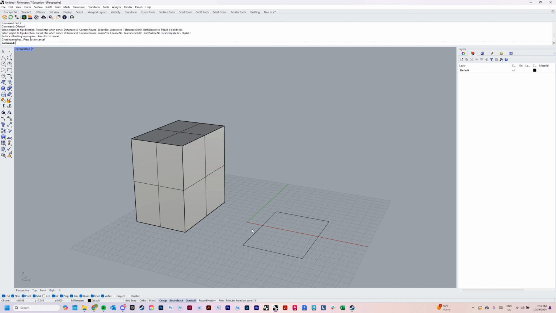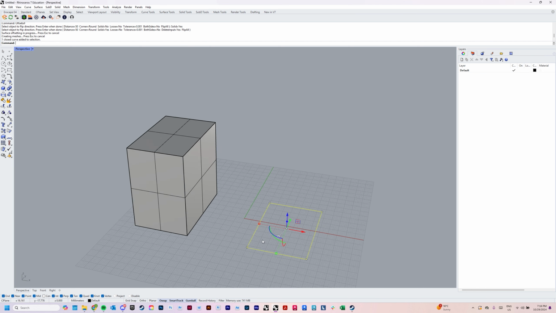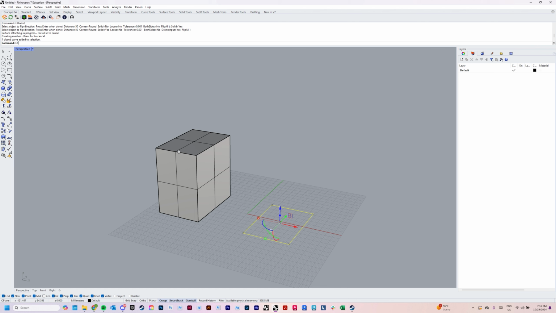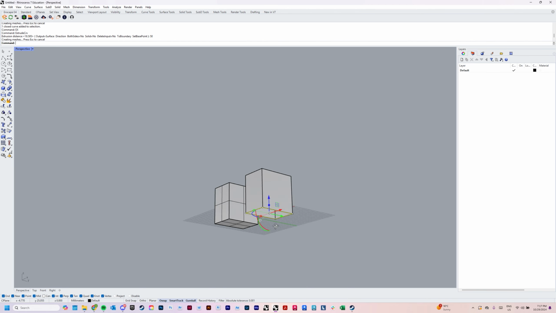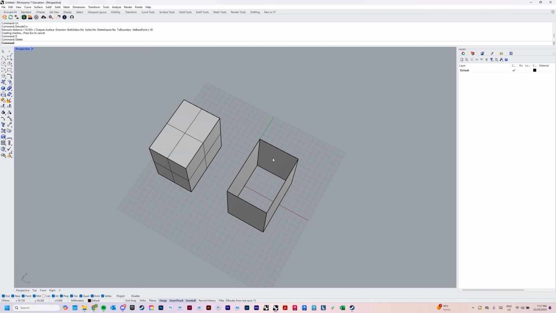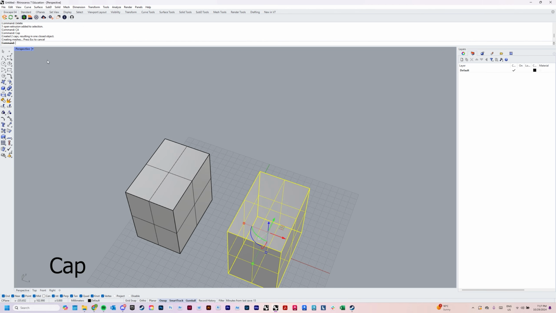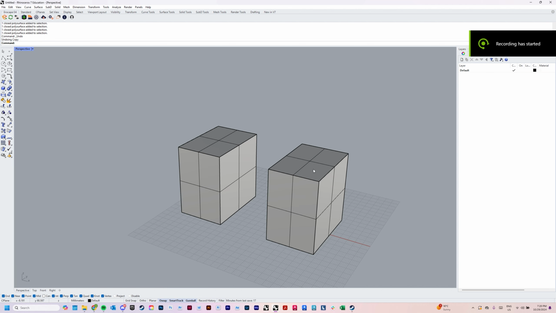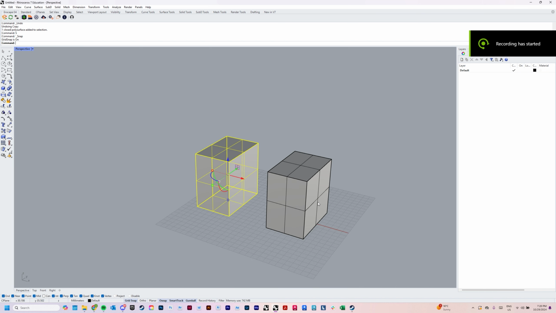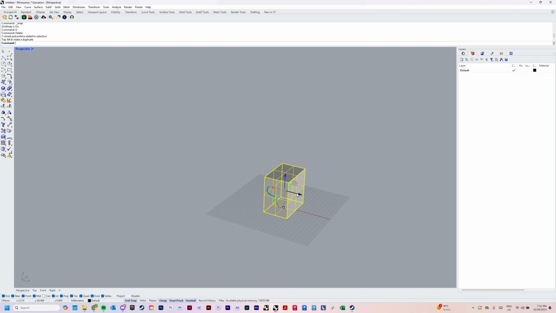Another way to do this is if you select these curves and extrude curve and give it a 50. So you can cap it by just typing cap. Let's just delete one of them.